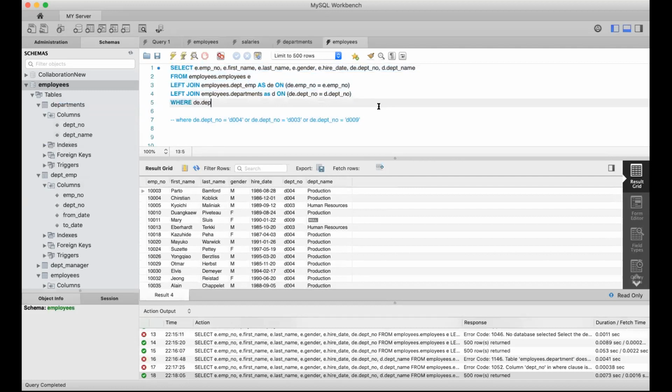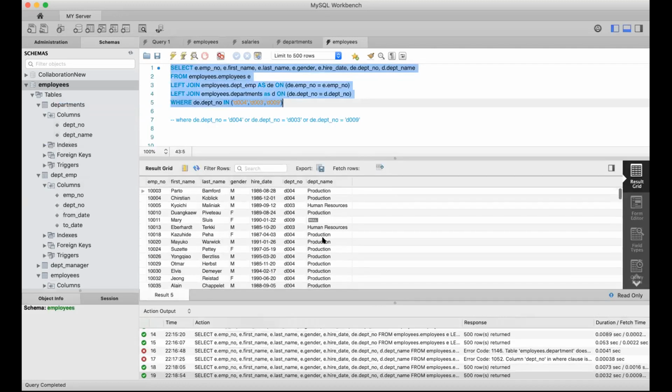where de.depthNo in, and now I can do D004, comma, D003, comma, D009. The IN clause is basically looking at this because this is a set, and that's what I want. So now when I run this, I should get pretty much the same set of rows. I limited it at 500, but there you go. You can see it's the 4s, the 3s, and the 9s. Does that make sense?